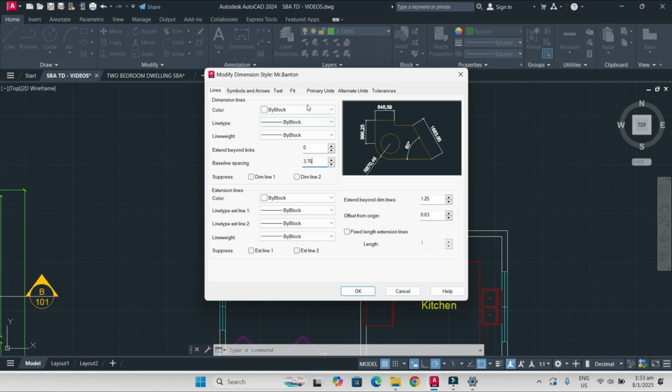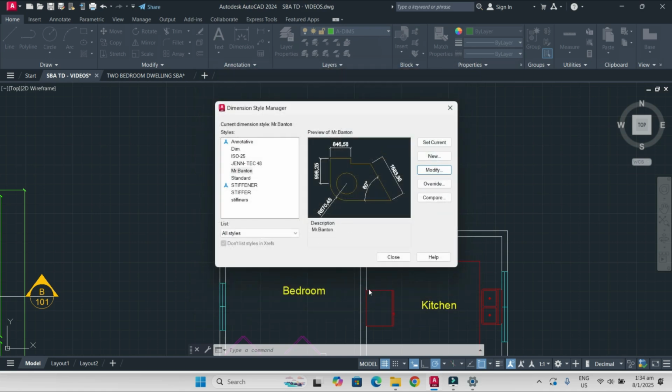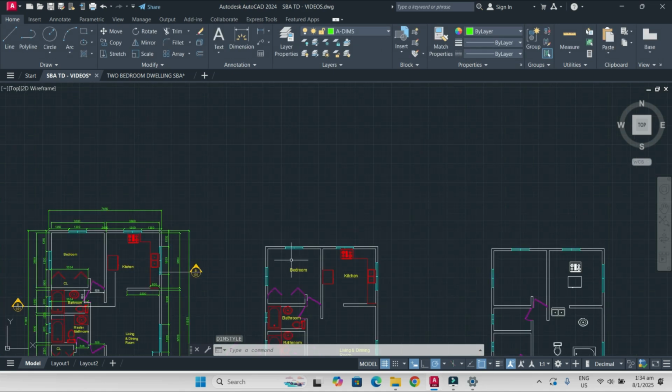Alright, now we're going to go over to line, where it says offset from origin, meaning the extension line. We're going to adjust that to 80. Then once we're finished, we're going to press set to current. Then we're going to close.